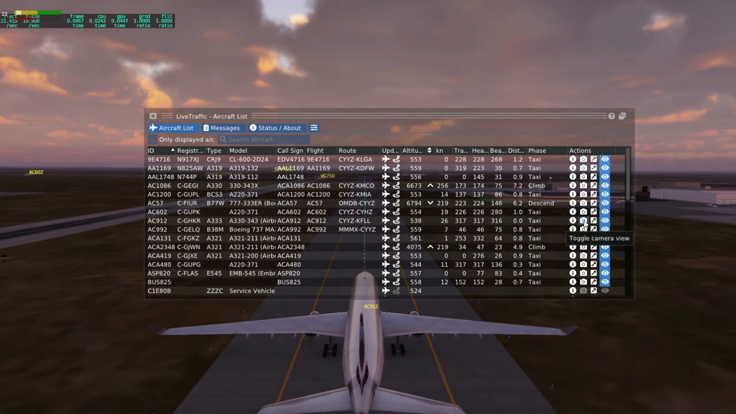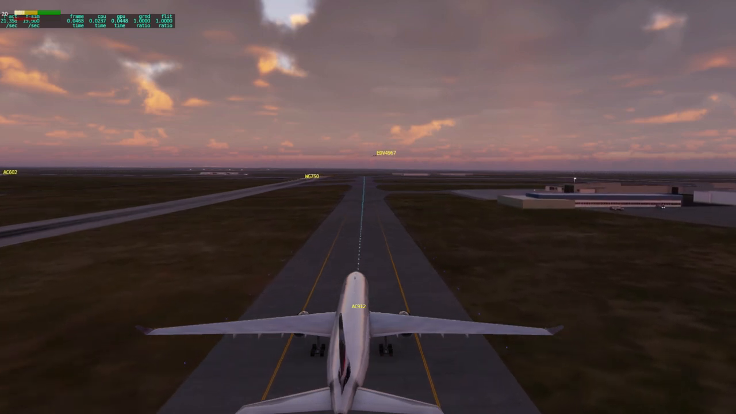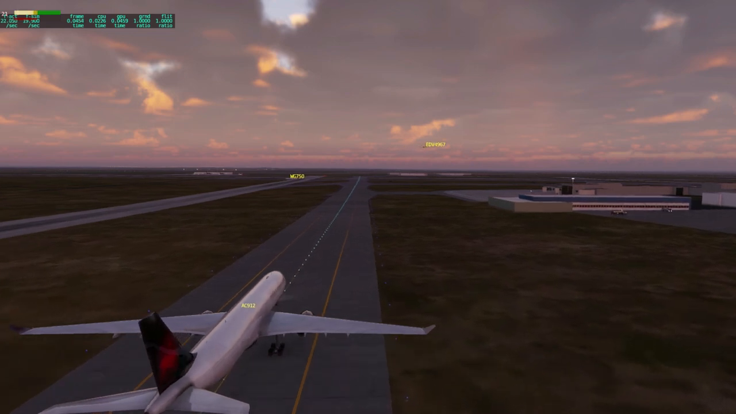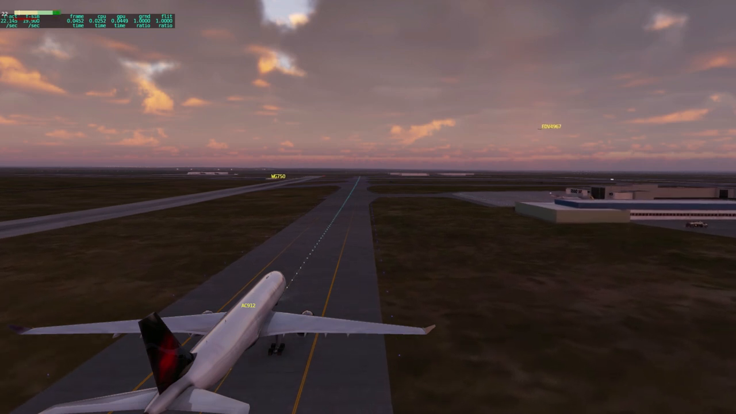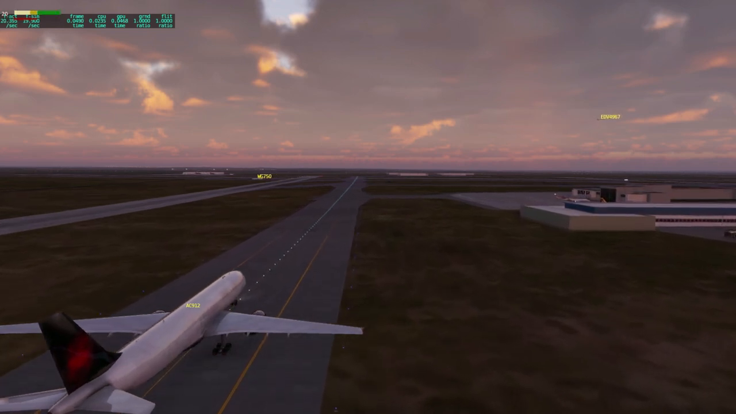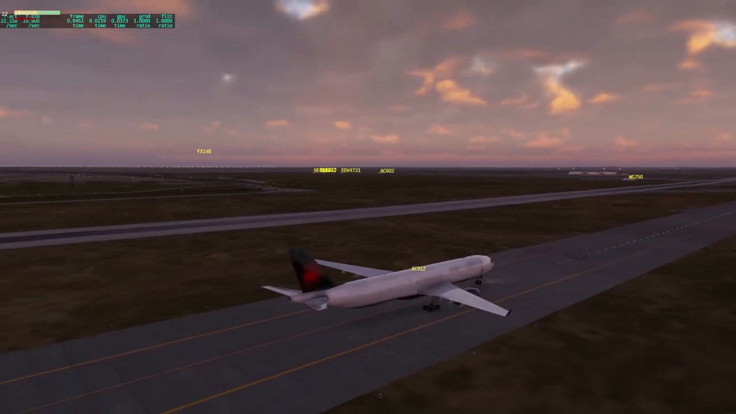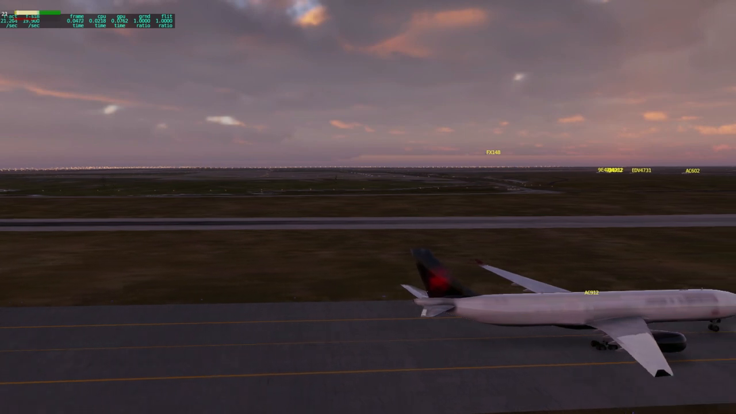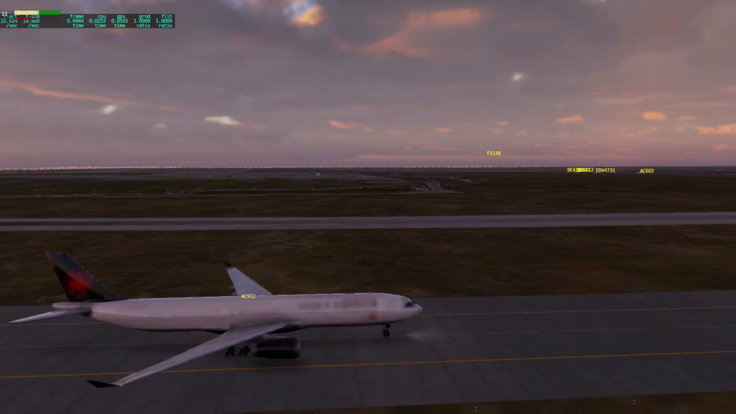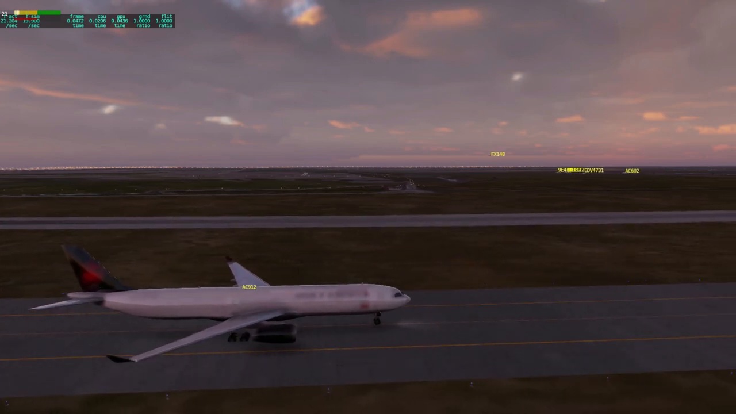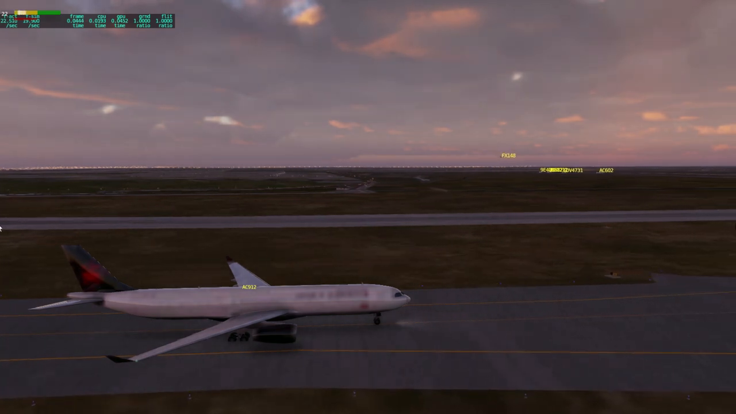So there is of course sound for the aircraft. You can move around by either keyboard or joystick hat switches. You can zoom in by using the joystick hat switch like this, or zoom out. So let's hear the sound of the traffic.